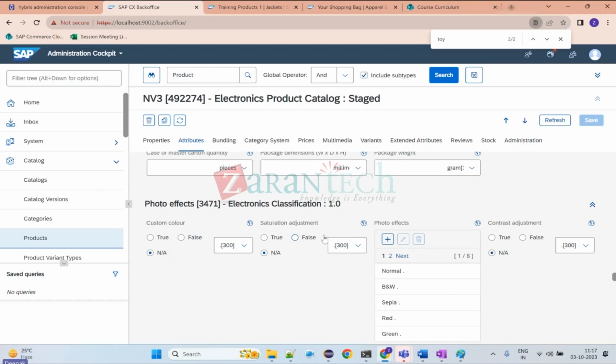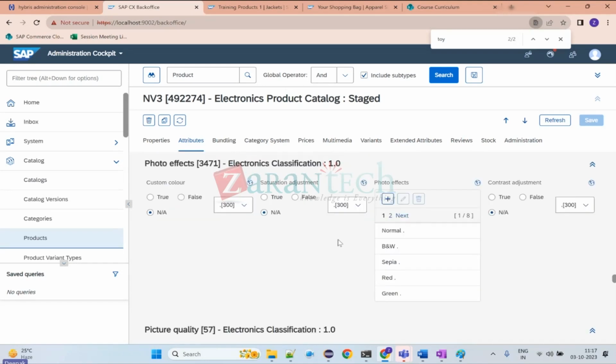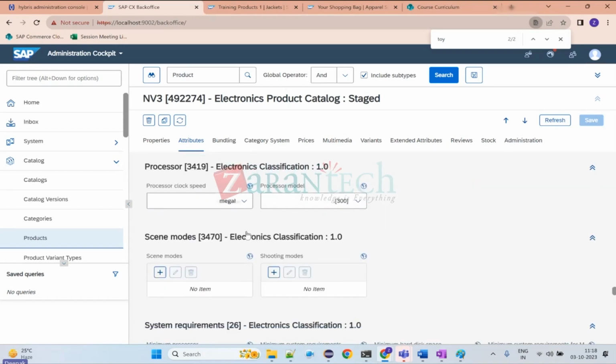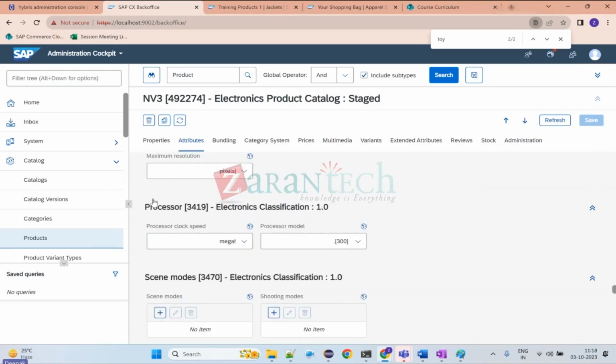Okay, similarly here you can see photo effect and so on may not be applicable for all types of products. Picture quality may not be applicable for all types of products. So this is classic: there is no use giving the processor when you are using an iron. When you are purchasing an iron or a mixer grinder, that is also electronic, there is no use giving the processor for that. Processor is related to either the mobile or the laptop only.